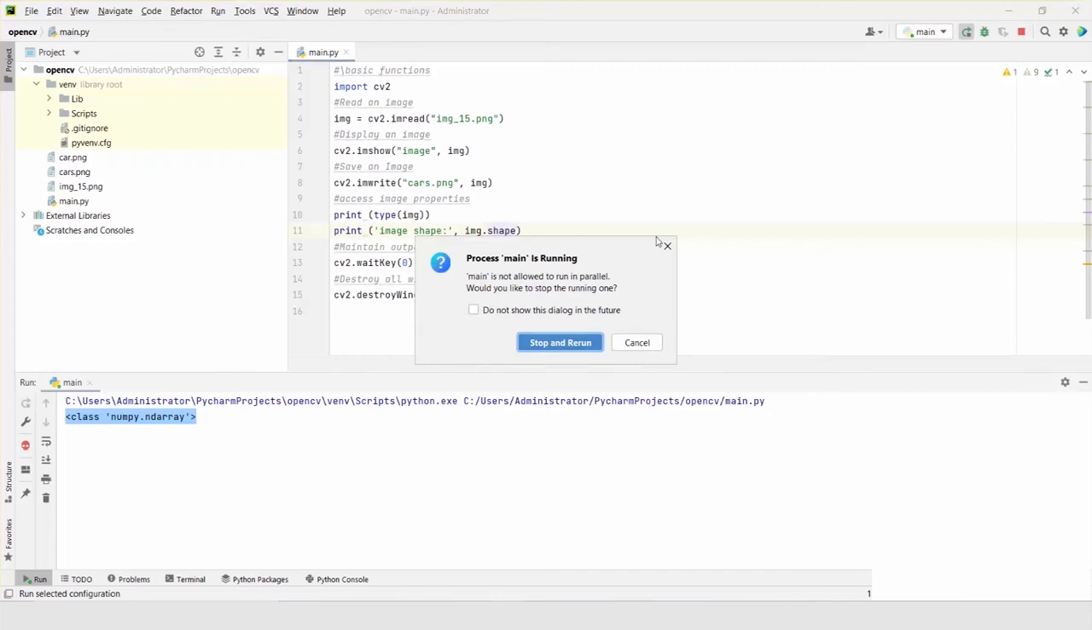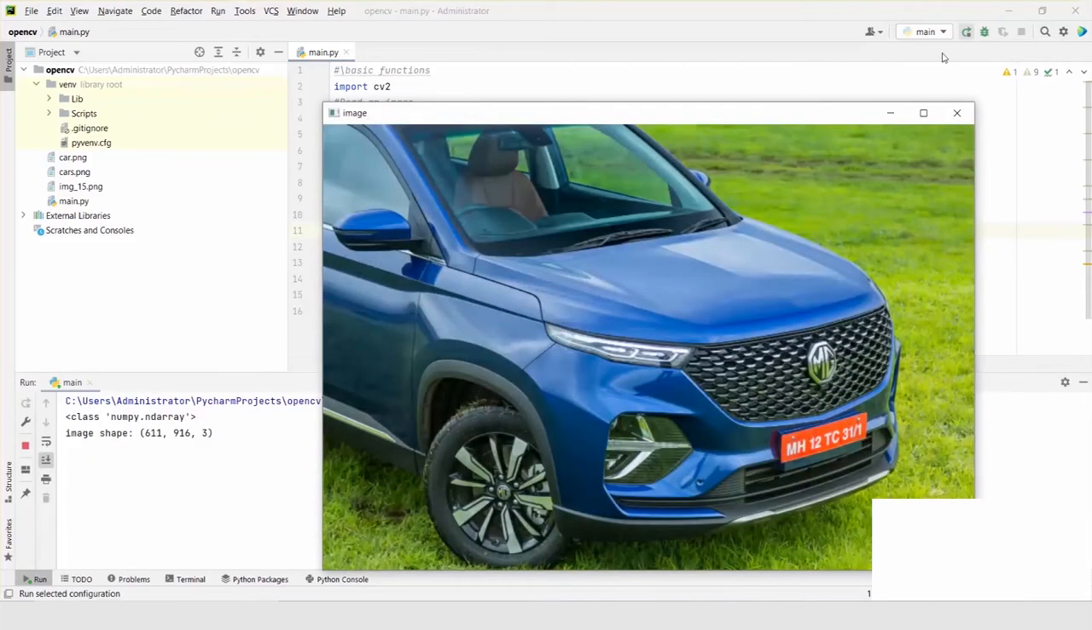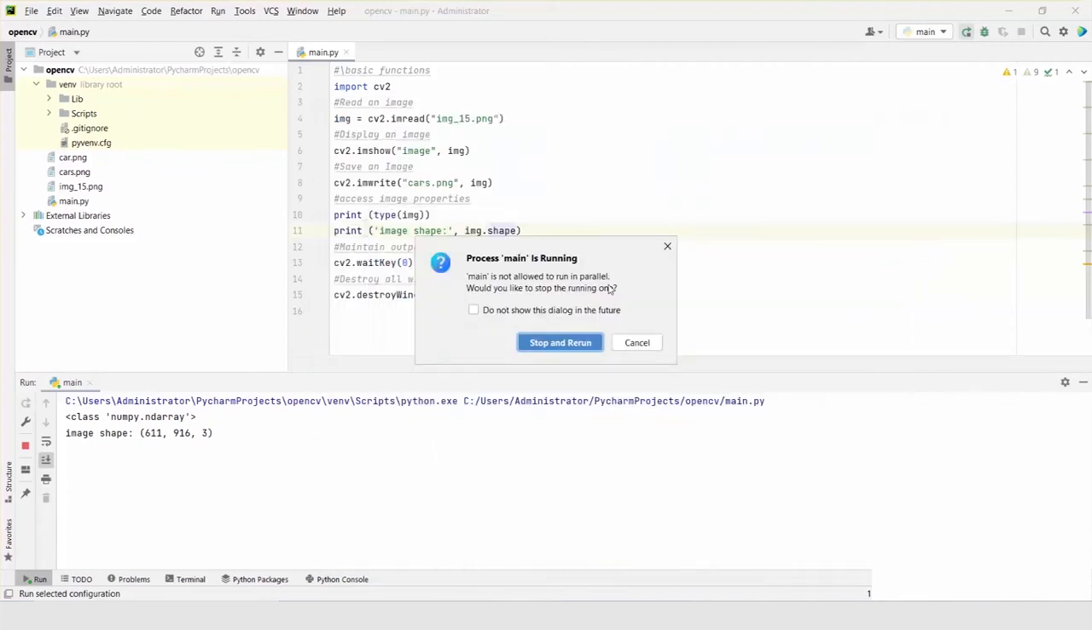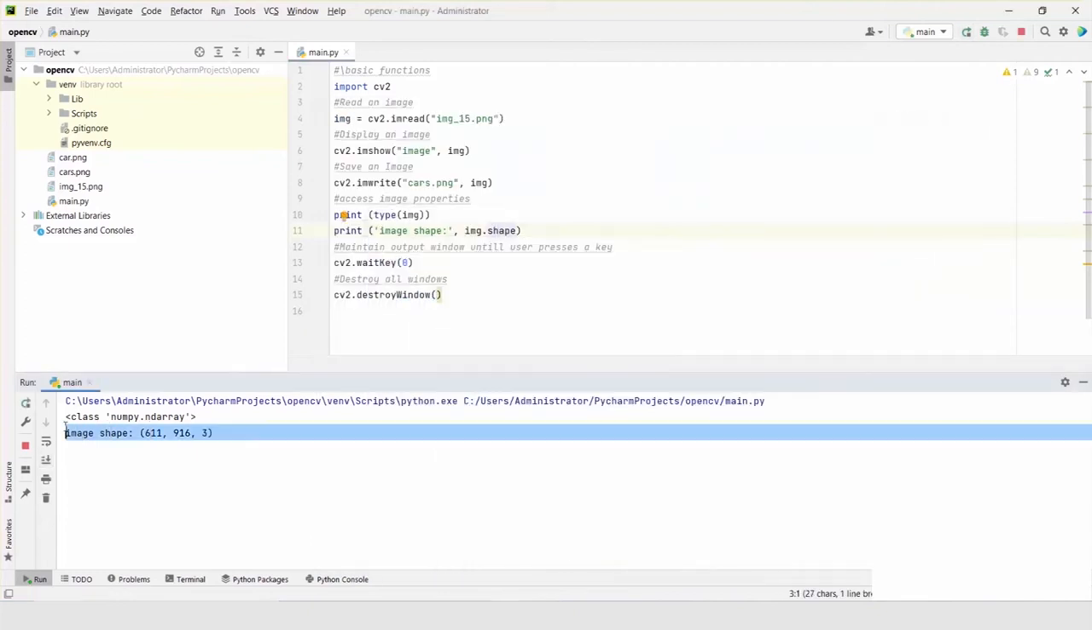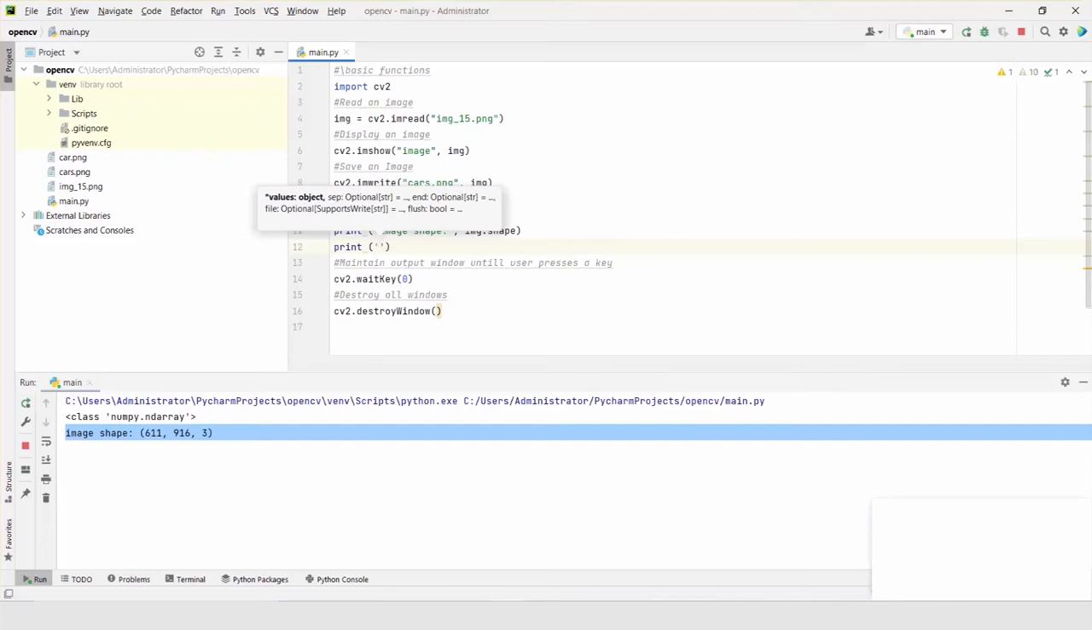okay, let me run this again by stopping this one. Okay, so when I run this one now, you can see it is displaying image.shape is 611, 916 and 3. So basically the number of rows is 611, the number of columns is 916, and 3 is the number of channels, or RGB values.